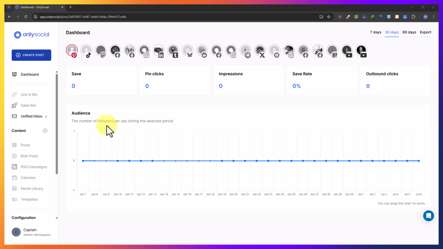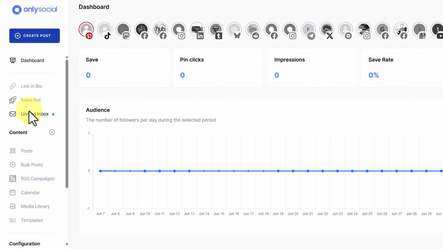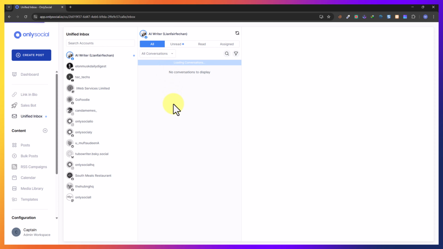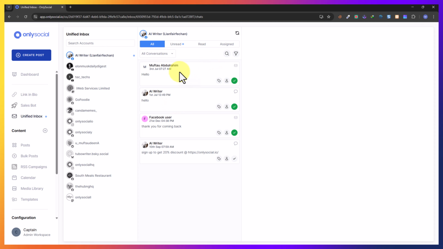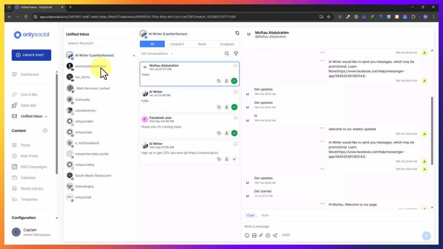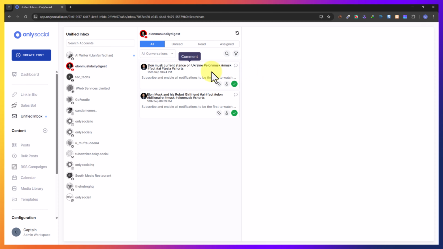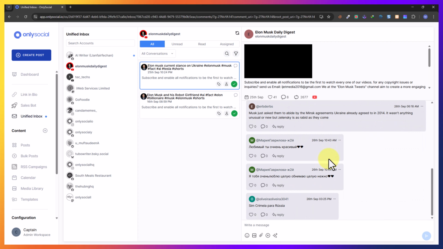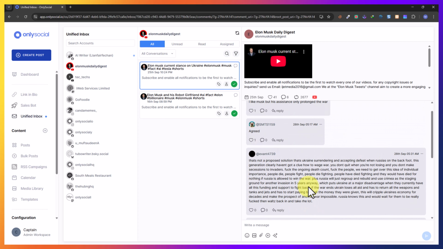In today's video, we will be exploring one of our most powerful and highly requested features, the Unified Inbox. With the Unified Inbox, you can manage direct messages and comments from Facebook, Instagram, Mastodon, and Blue Sky. You can also monitor and respond to comments on Threads, YouTube, Reddit, LinkedIn pages, and even Google Business Reviews, all from within Only Social's Unified Inbox, without having to switch between individual social media platforms.